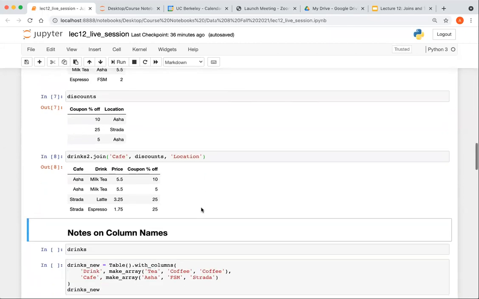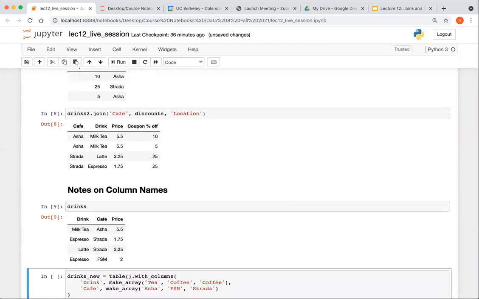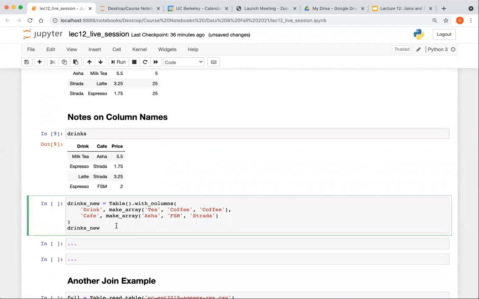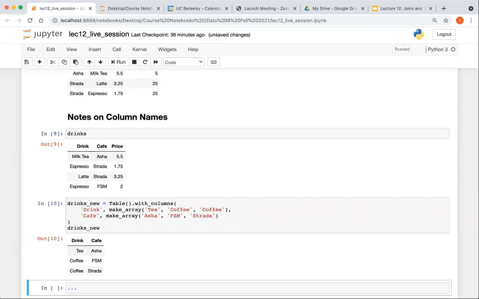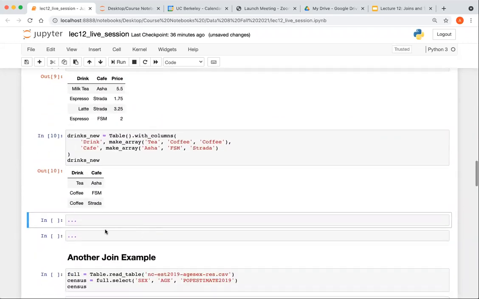Okay, a couple of notes on column names. Let me just remind you of the original table. That was drinks, and I'm going to make now a tiny little table that says what these drinks were. And why don't we join drinks with our new table? What have I called it? With what column should I join?